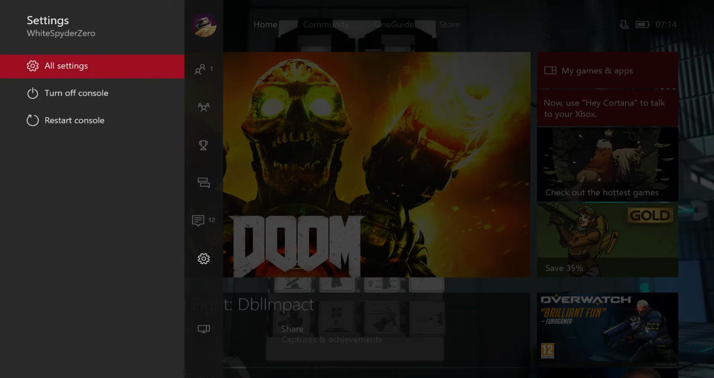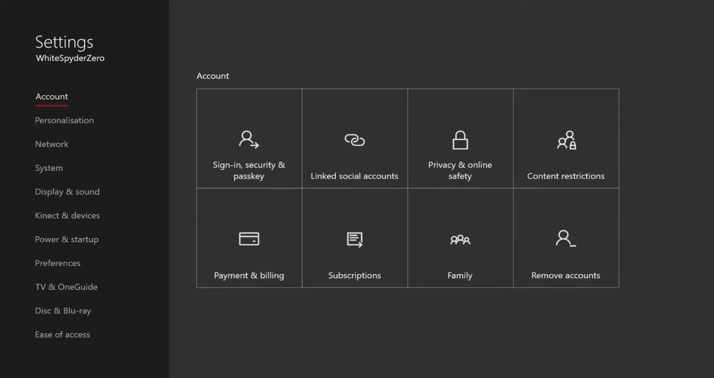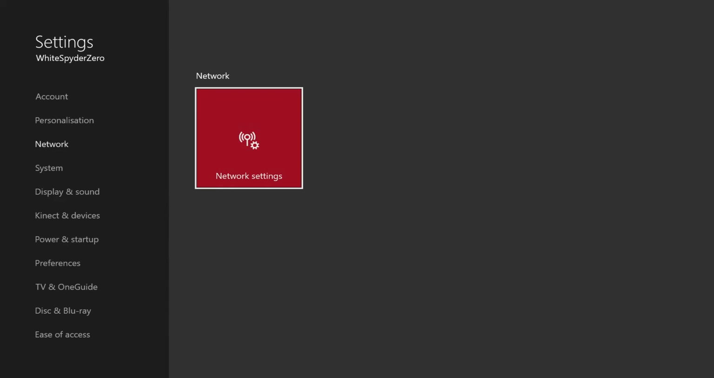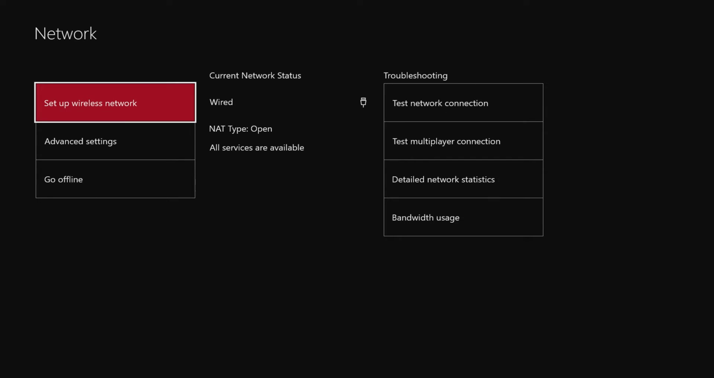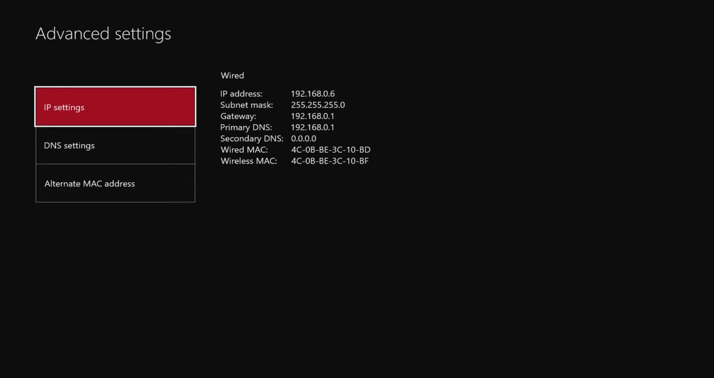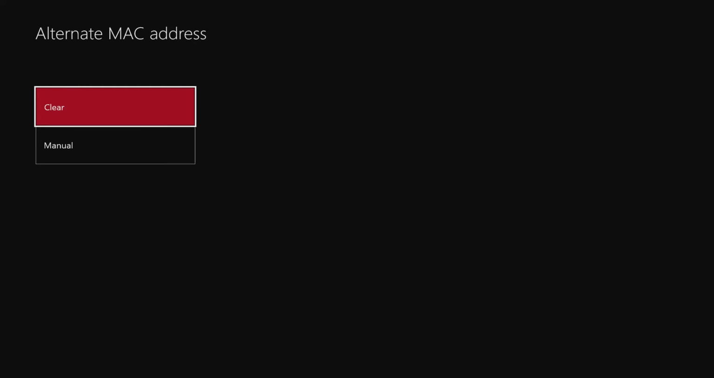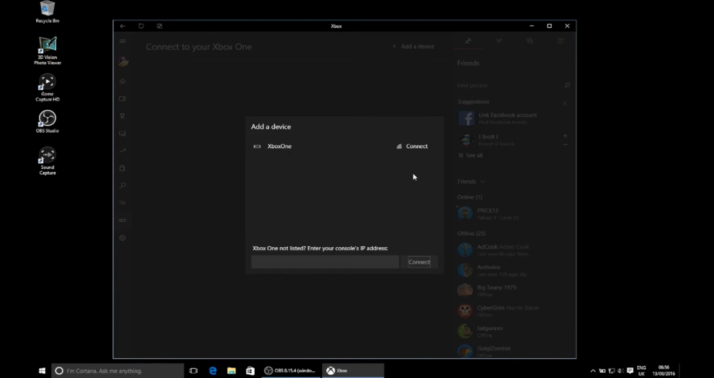Also, go to Settings, Network Settings, Advanced Settings, Alternate MAC, and Clear Alternate MAC. Alternatively, it is worth trying the beta version of the Xbox app in Windows 10. If you browse the Microsoft Store and search for Xbox and then install the Xbox Beta app, some people have reported this to work for them. If that doesn't work, try assigning your Xbox One a static IP address through your router settings. For more information on setting a static IP address, please consult your broadband provider.